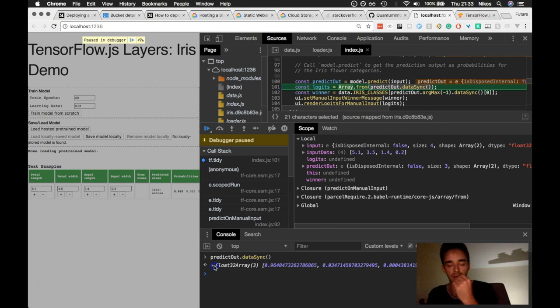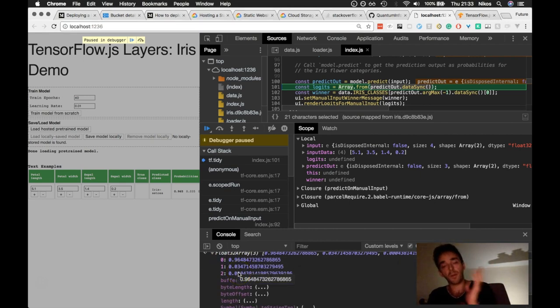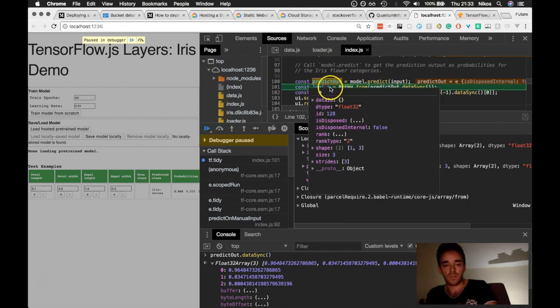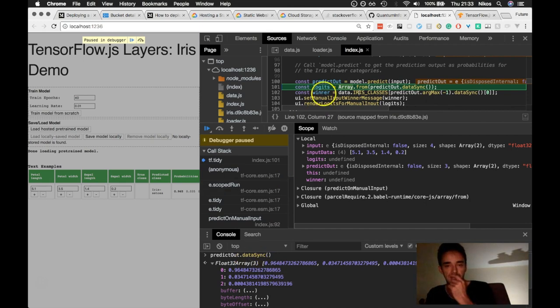So that is basically the probabilities of the category being. So obviously you can see here this particular setting is the probability of these inputs of the flowers being this category here. And then what we do is we actually create an array from this one, which is a float three array. So this is obviously able to be passed straight into the native array from, which should give us an array like this.